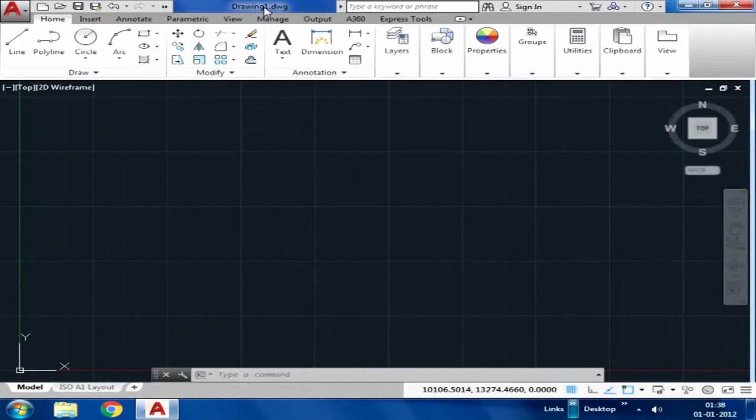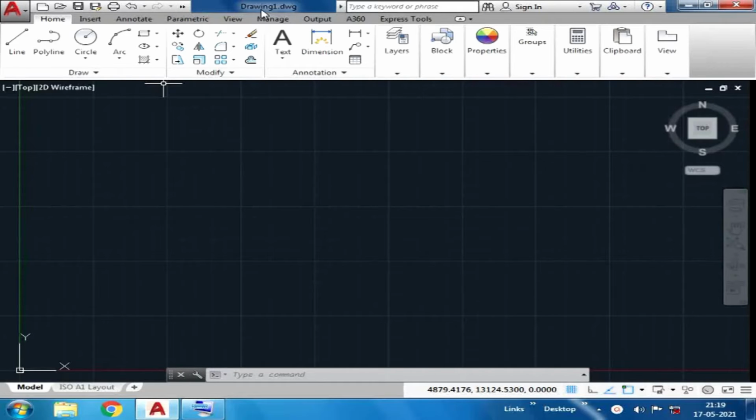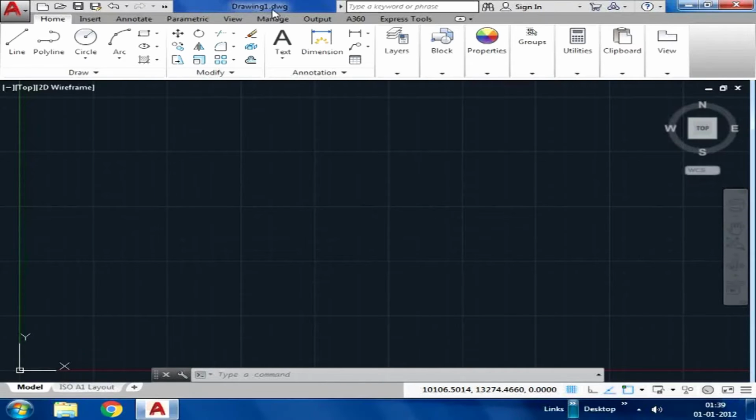This is the AutoCAD title bar. Here you can see the name of the drawing, by which name you saved the drawing, or if you didn't put any name, it will take the default name. As here you can see, it is Drawing1, and also you can see the extension name as DWG. As you all know, the AutoCAD file extension is DWG.